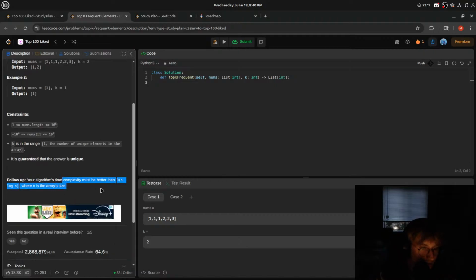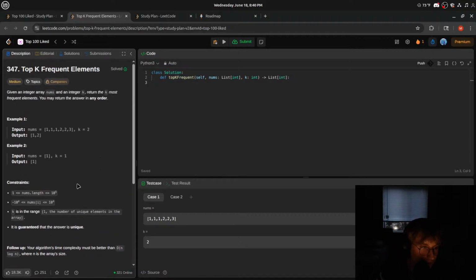Your algorithm's time complexity must be better than O of n log n. Okay, so what are we doing here? Given an integer array nums and integer k, return the k most frequent elements. You may return the answer in any order. Okay, so we're given an array, we're given k, and we want to return the k most frequent elements.